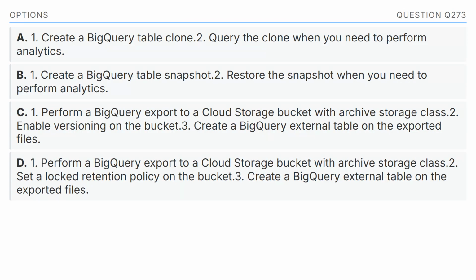The options are: Option A, 1. Create a BigQuery table clone. 2. Query the clone when you need to perform analytics. Option B, 1. Create a BigQuery table snapshot. 2. Restore the snapshot when you need to perform analytics.